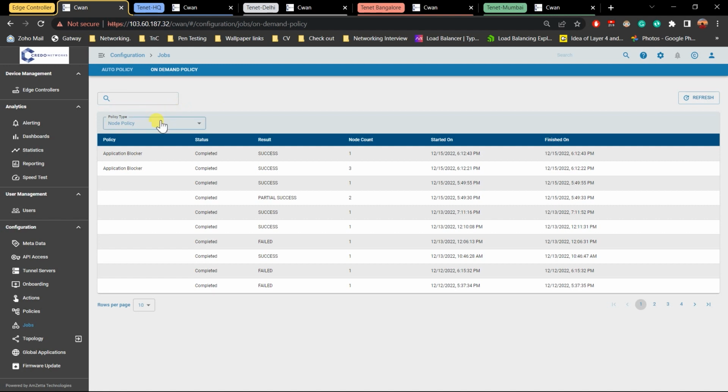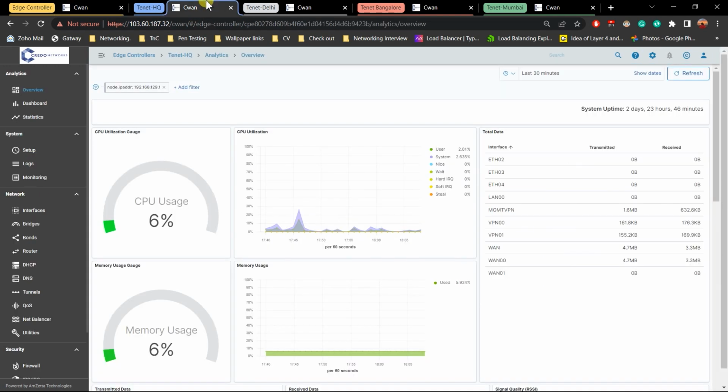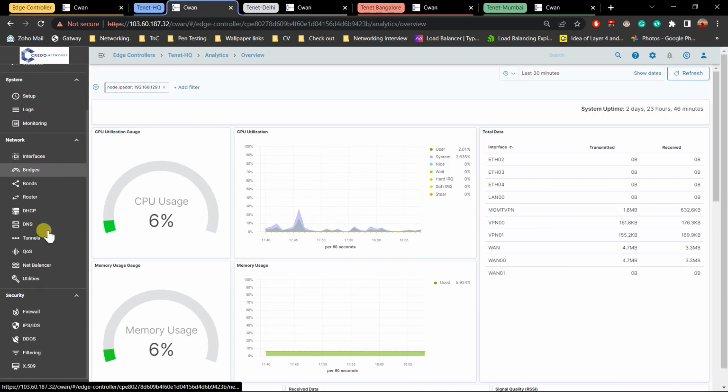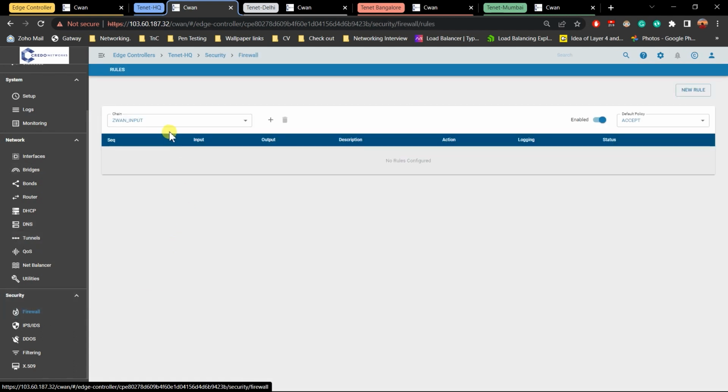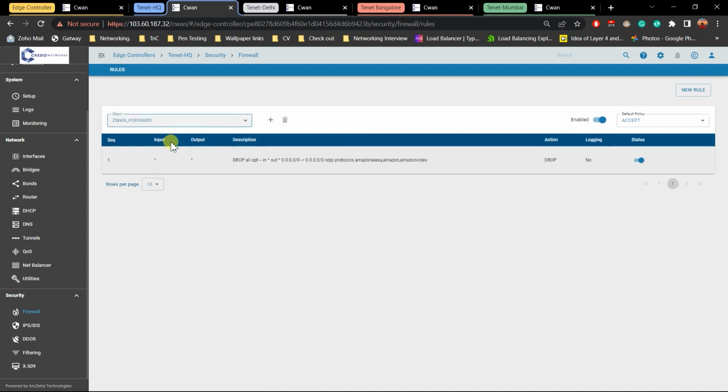This is also a place where you can check if the result was successful or not, and we can refresh it from here too. Then once we are done with this, we'll go ahead and check on the different devices and see if the rule was applied. As you saw before, I have applied it on the firewall and I have applied it on the forward chain. So as you can see, it's blocking Amazon. We are in Tenet HQ where I only blocked Amazon. So here is the result where the policy has been deployed.